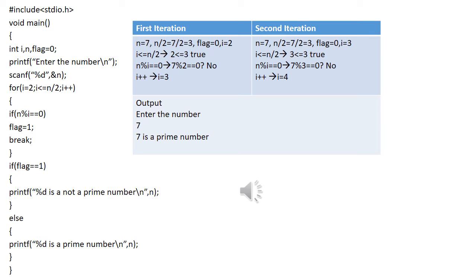Now we will look into the program to check whether the given number is prime or not. I have made use of integer variables i, n and flag. i is used to iterate through the loop, n is used to accept the number from the user, and flag is used as an indicator to know whether the number is divisible by any number other than the entered number and 1 itself. So for that indication purpose I use the variable flag.